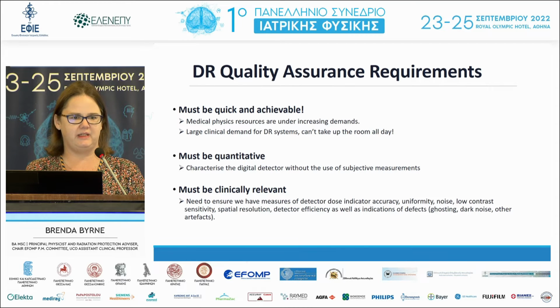We also wanted to make the QA clinically relevant and to be able to measure things like the detector dose indicator accuracy, uniformity, noise, low contrast resolution, and spatial resolution, as well as measuring things like the DQE, the NEQ, and the noise power spectrum, those kinds of issues. And also we have to look at things like ghosting and dark noise.